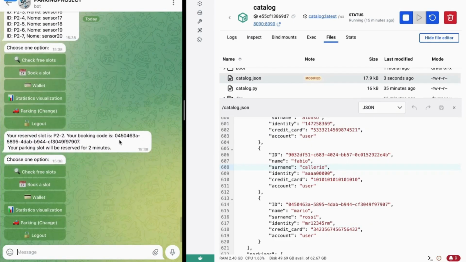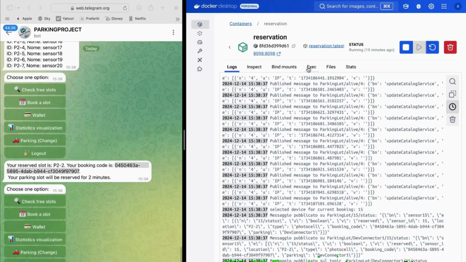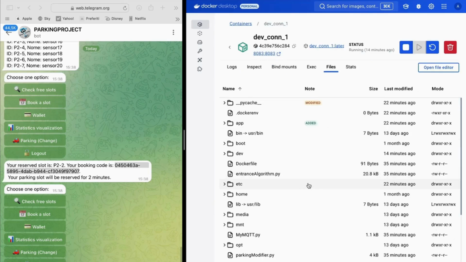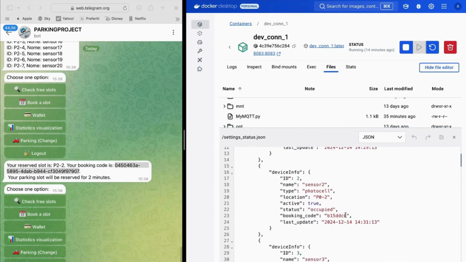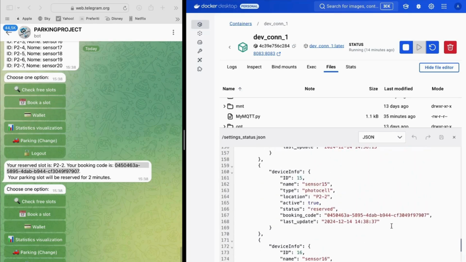Next, we proceed to book a parking slot. In this case, the system suggests slot number 2 on floor 2 and provides a booking code which can be used if the user does not yet have a card. We can check in settingstatus.json that the slot status has changed from the status free to the status reserved after the reservation.